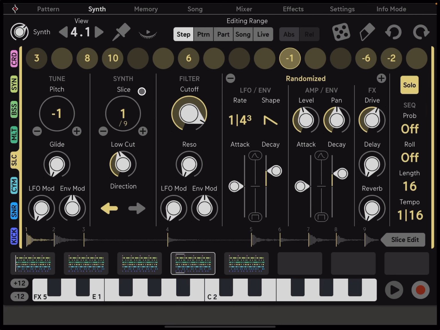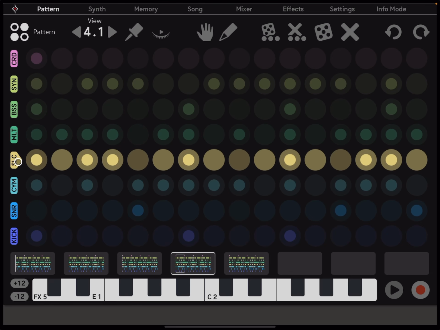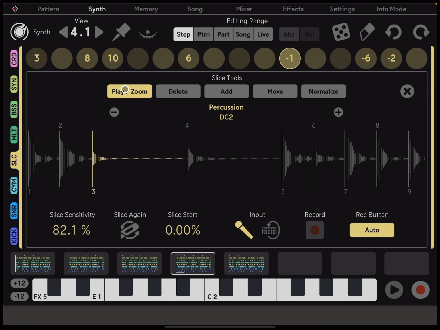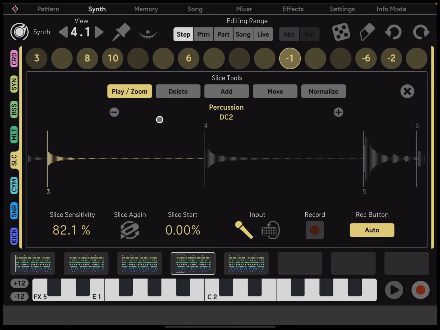So, the slicer track. This can play sample slices. Use slice to select which slice is played from the sample. Low cut cuts off low frequencies, and direction plays forwards or backwards. Click the waveform or the slice edit button to enter the slice editor. Here we've got some slice tools. Play or zoom. Tap this, then tap the waveform to play slices or drag up and down to zoom.